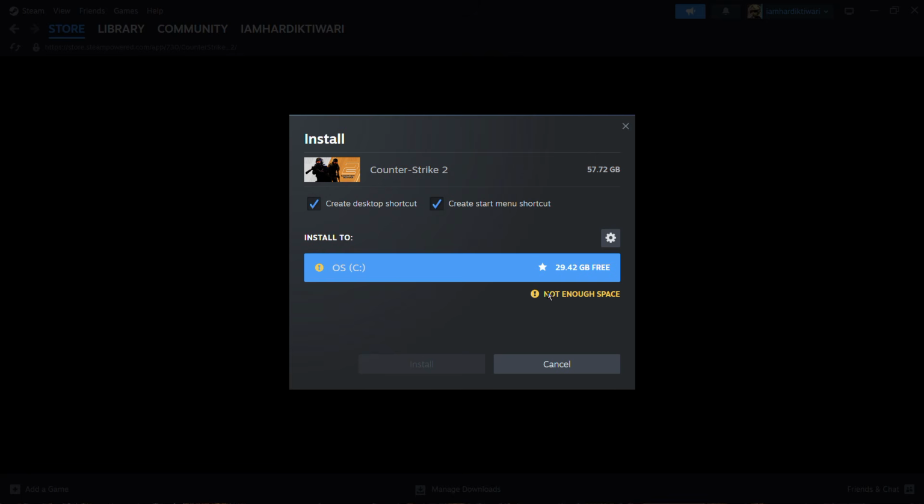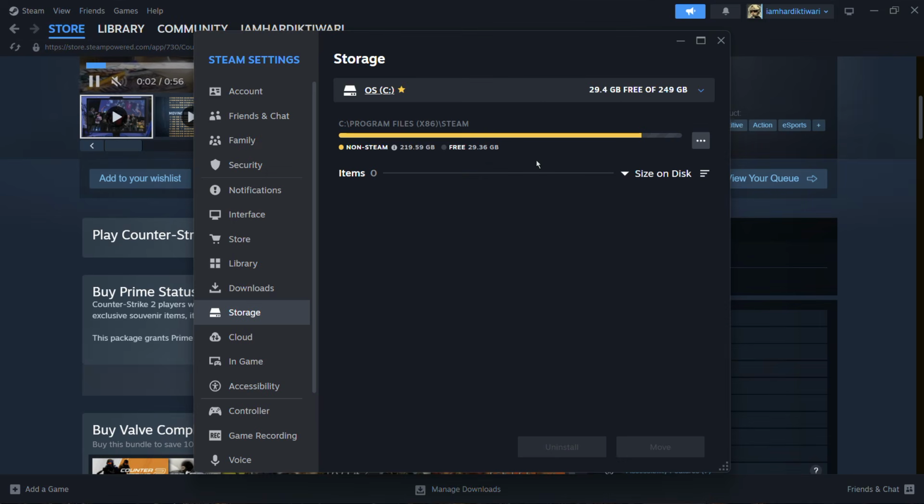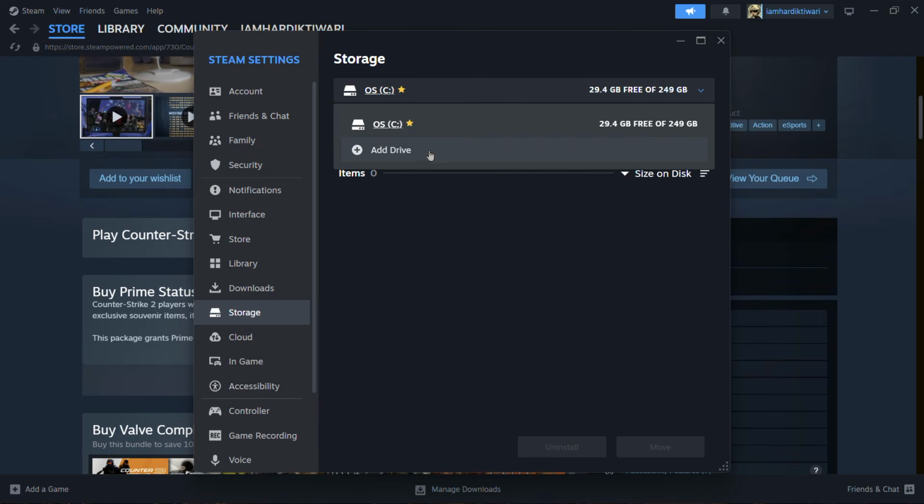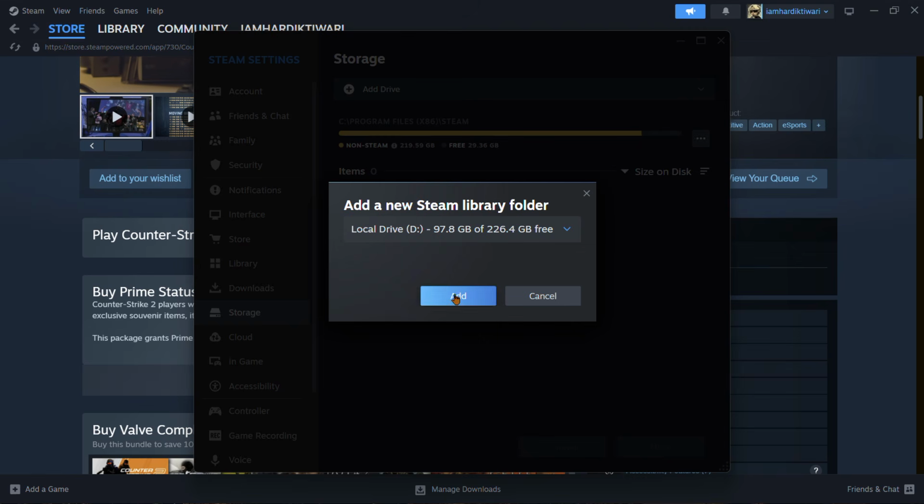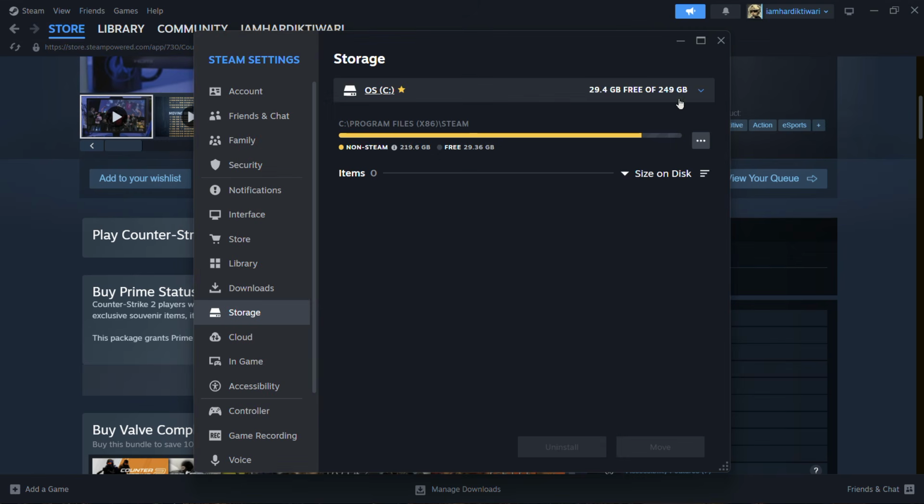So currently I don't have enough space in my C drive, so I'm going to click onto the manage storage, and from here I will choose my other drive. So I'll click onto the add drive and add a new system drive, which is my other D drive, and once that has been added I will choose that particular D drive.